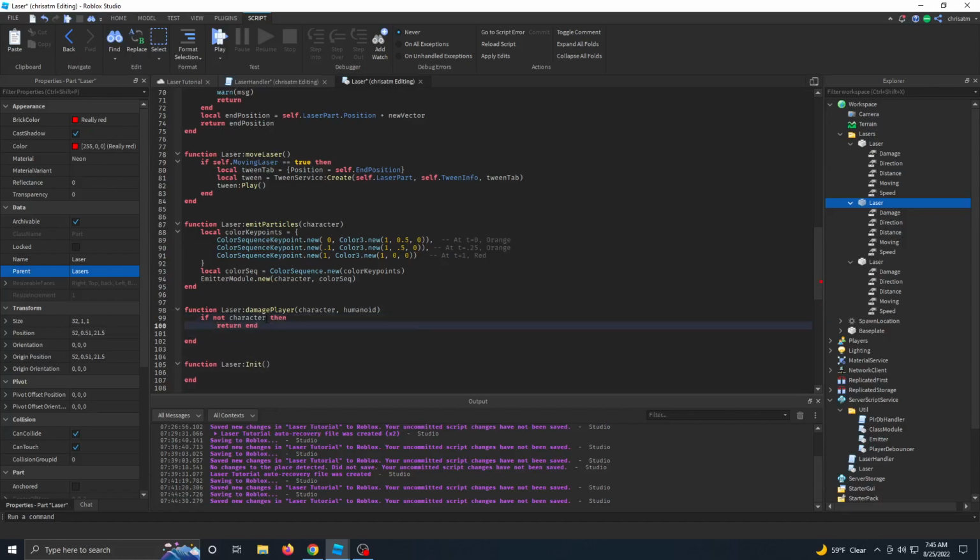And we've got the then right there. And also, if there's no humanoid, then don't do anything either, just to avoid errors. And then what we're going to say is if the humanoid dot health is greater than 0, then we'll do something. So this is basically saying, hey, if our character isn't dead, then let's damage them.